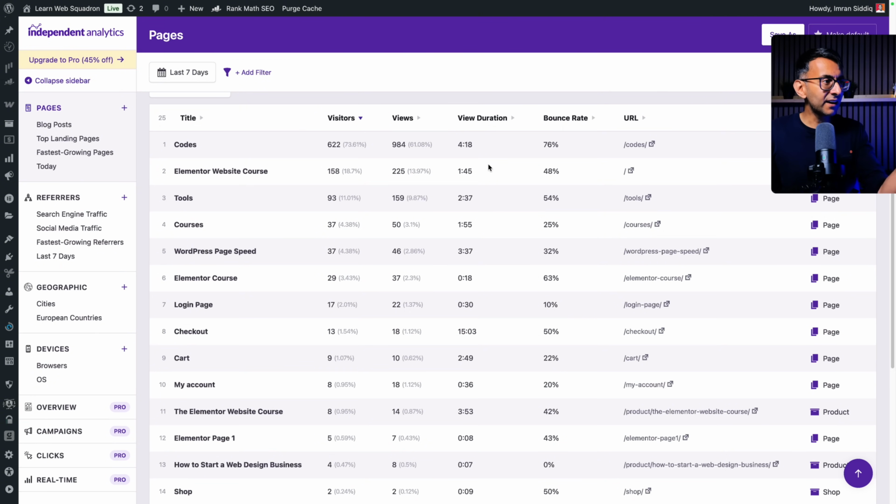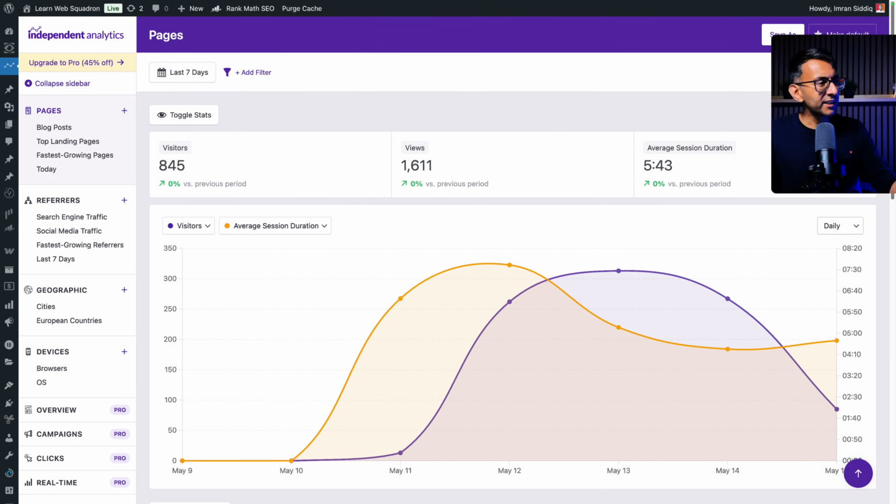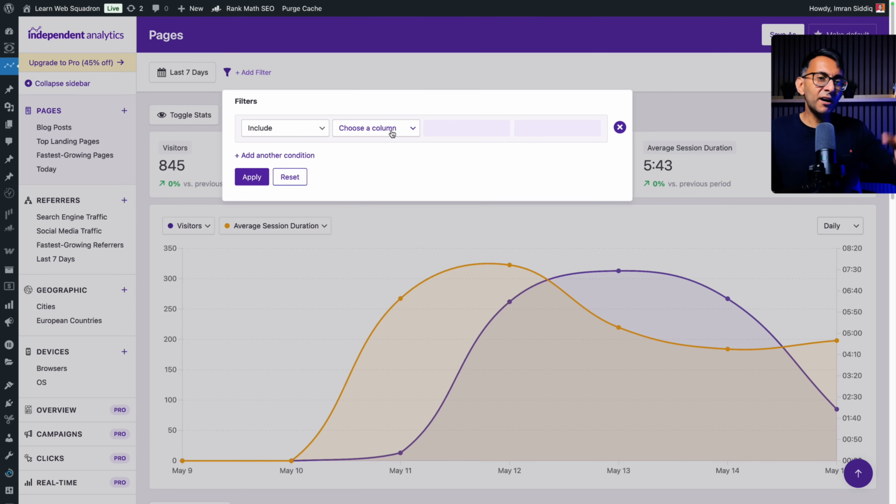But instantly, I can see that the bulk of the people visiting the website obviously is the codes page, because that's where I share a lot of HTML, JavaScript, CSS, or some code snippets for you to use for your WordPress website. What I really love about this is when I scroll to the top, we have an option to add a filter. So maybe I only want to filter on a particular page, but this gets really, really cool in a moment. I could go over and say, I want to look for codes.